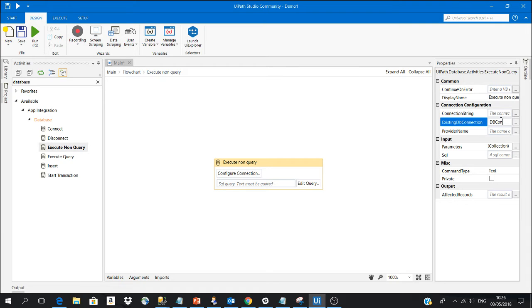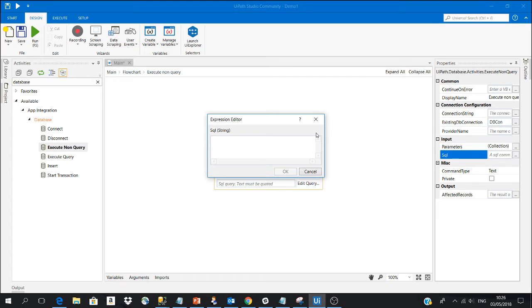Okay, we need not pass these variables now because I have already set up the connection. So we need not pass the provider name or the connection string here. What I need to pass is a command, the SQL query basically.